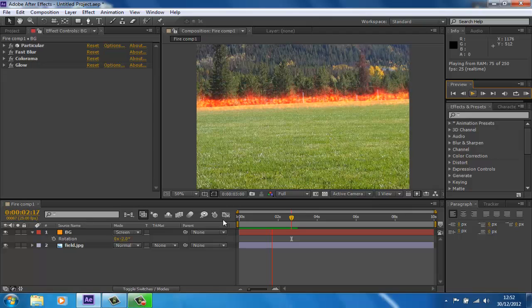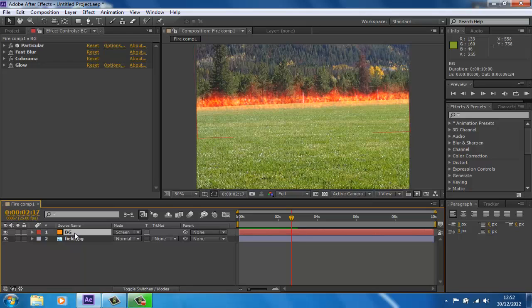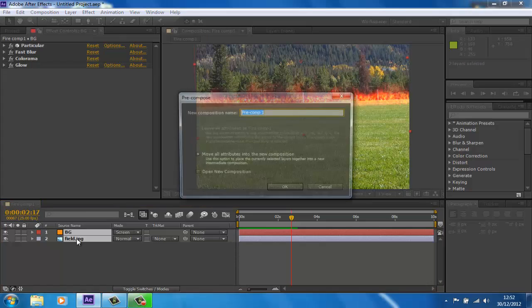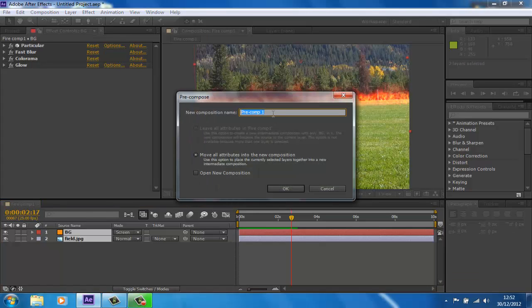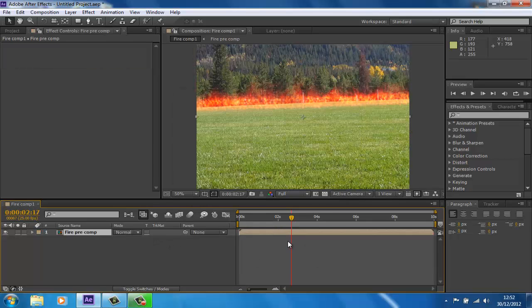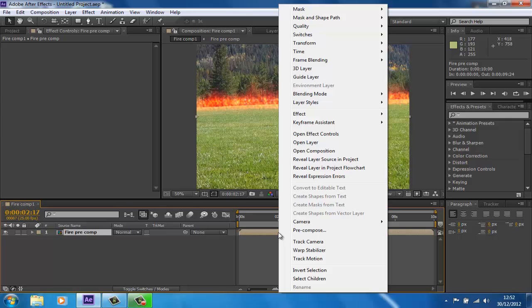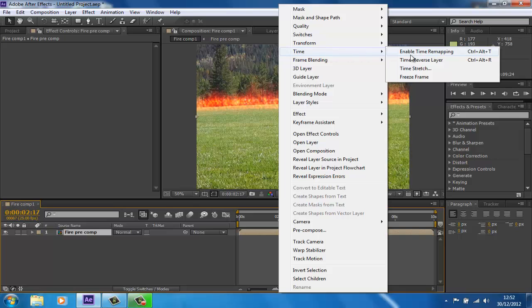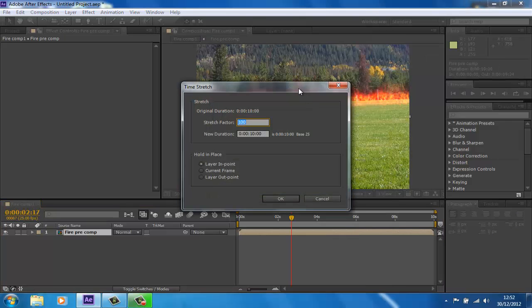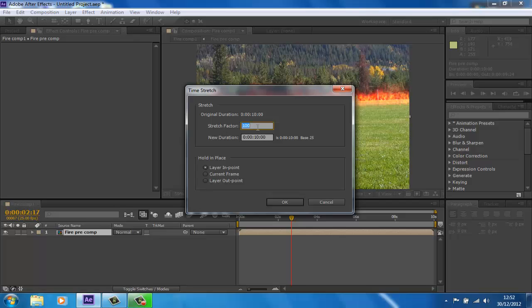So what I do is a much simpler form. I'll pre-compose these 2 layers. Control Shift and C, pre-compose. I'll call this fire pre-comp. Make sure you move all attributes to the new comp. That's done. And then if you right click on the timeline here and go to time stretch, and you get the stretch factor here.